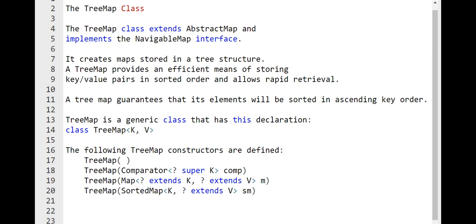So tree map is a generic class. So its declaration will be class TreeMap<K, V>, where K is the data type of the key and V is the data type of the value. So the various constructors that are present in the tree map include the basic one, that is the empty tree map, that will be sorted using the natural order based on the key value. So here, in order to sort the elements in the map, key value will be used, and since we are not specifying the comparator, it will use the default natural ordering.